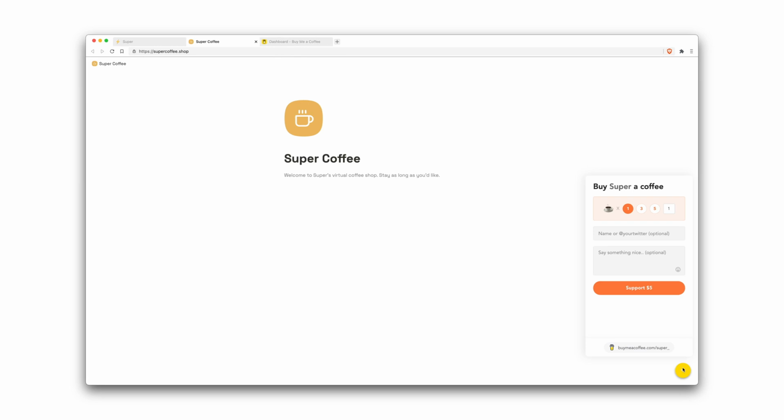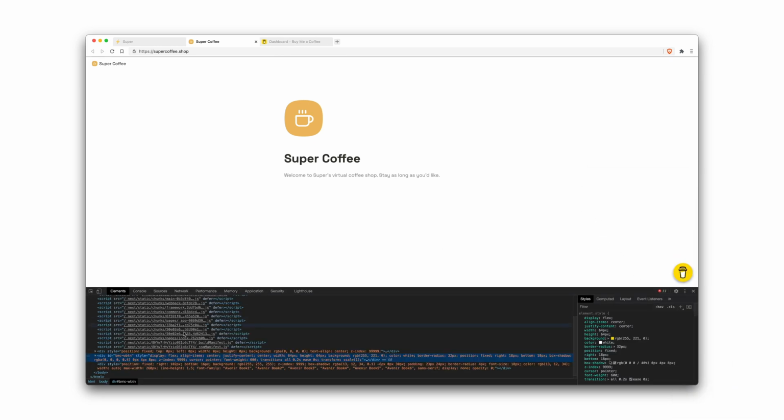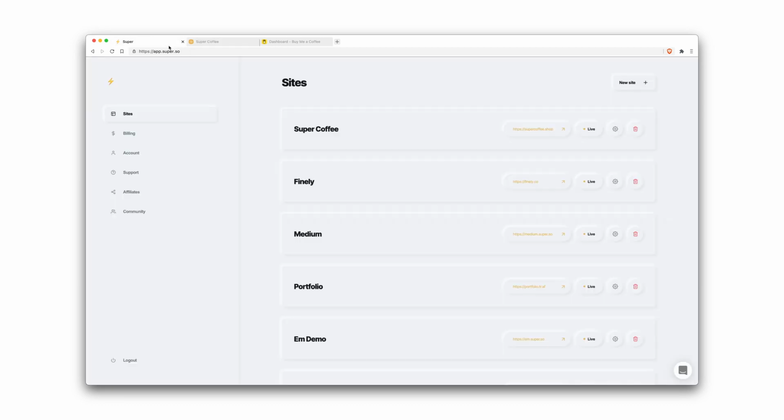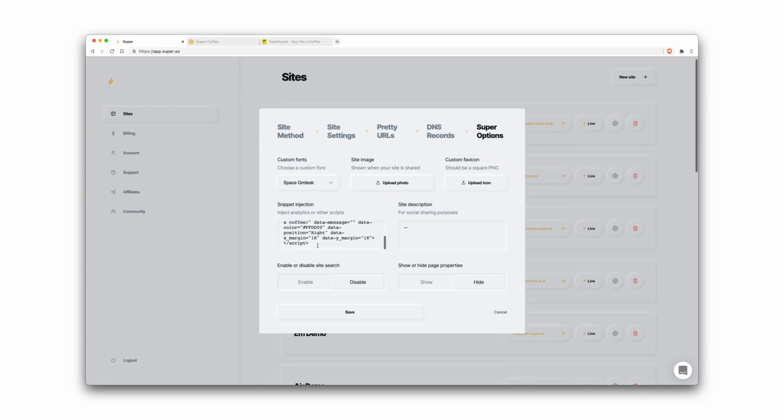So one other cool thing is that if you inspect the element, you can actually see that there's an ID, a Buy Me a Coffee widget ID. And we can use that to actually alter these styles here. So let's say I wanted to change the background color to match Super's hex code. I can go in here to your settings, back to your snippet injection box, and I can actually add a style tag.